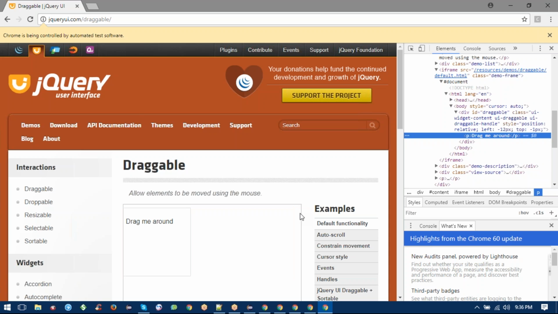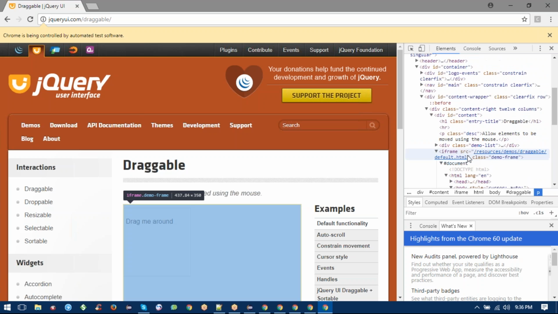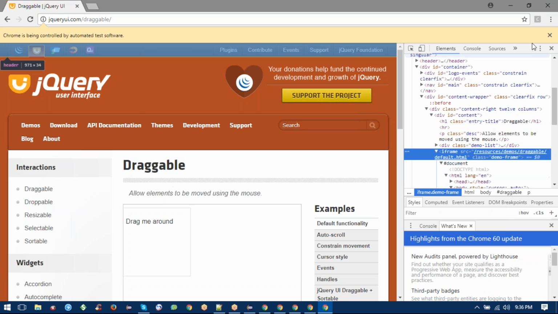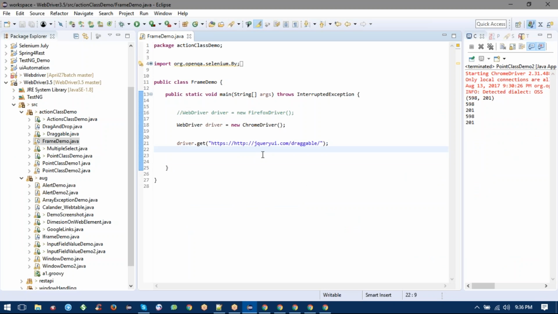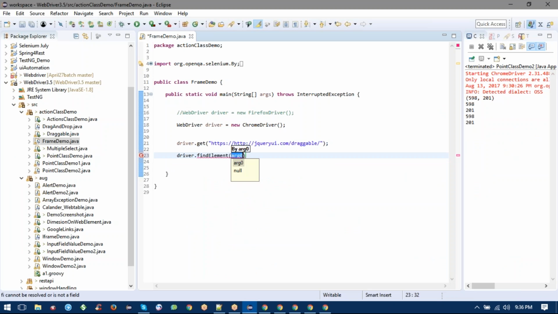So suppose that someone told you this is the web element present in a frame, you have to print the properties of this web element. So how are you going to do that? First look for the frame, right click, copy, as CSS selector, I have taken over here. So once I land on the page, what I'll do, driver dot find element by dot XPath, and in that I will paste it.